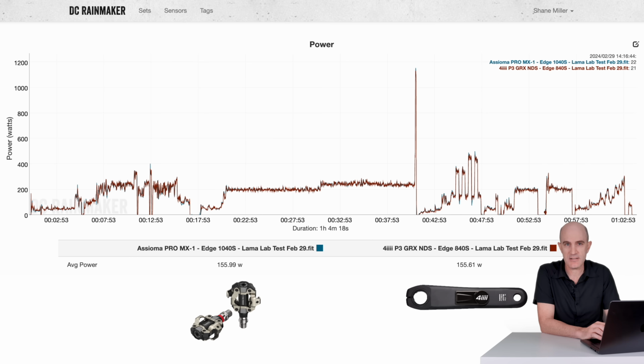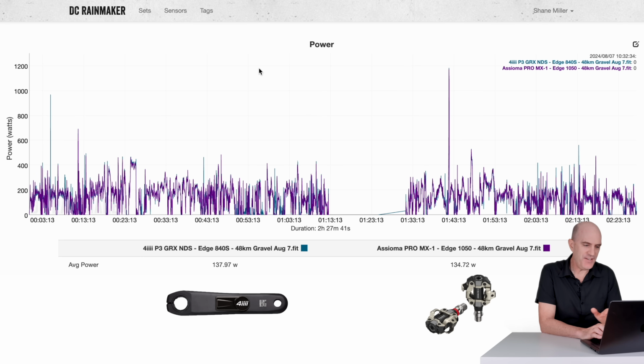I'd call that excellent. But that's indoors. This thing's designed for outdoor use, especially with that terrain selector. Let's jump down that rabbit hole now. Starting off here with a gravel ride on August 7th, just the other day. 137 versus 134. So overall, things are looking pretty close. This is the P3 GRX up against the Assioma Pro MX1.